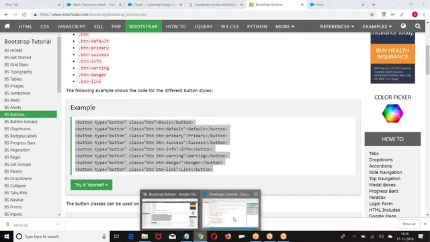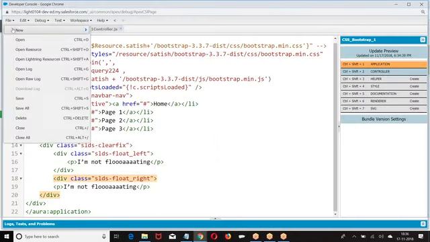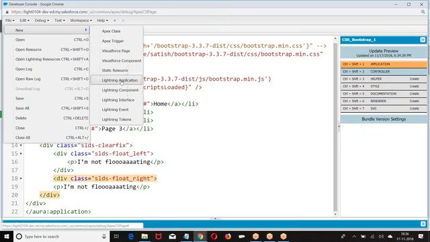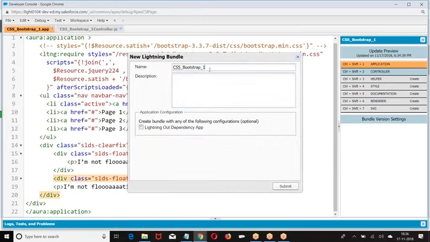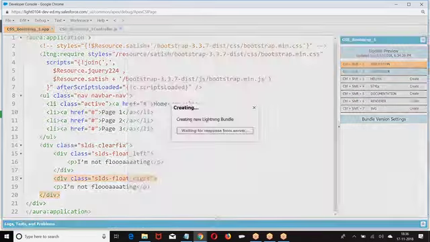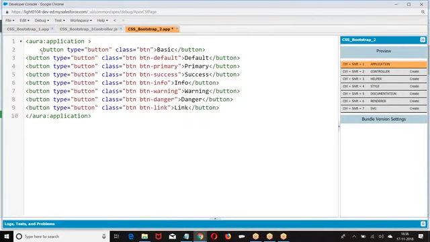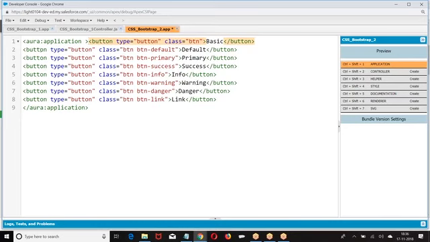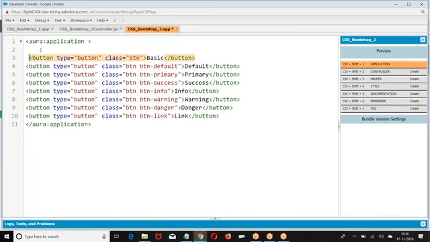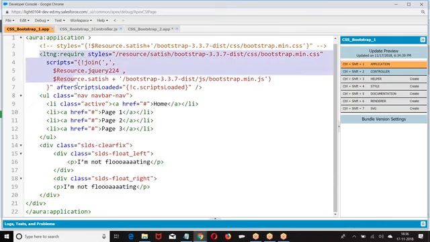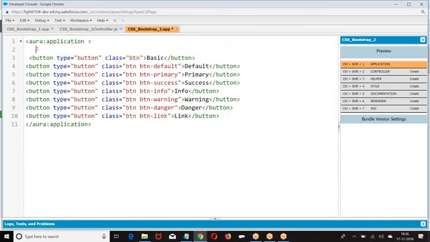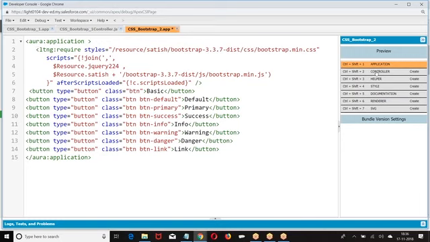Copy this. We are going for buttons. If you want to apply the buttons, what is the primary thing we have to do, boss? First include Bootstrap. I hope you have followed this already. I'm just copy pasting it. Assuming that you already followed, I am copy pasting it, right?